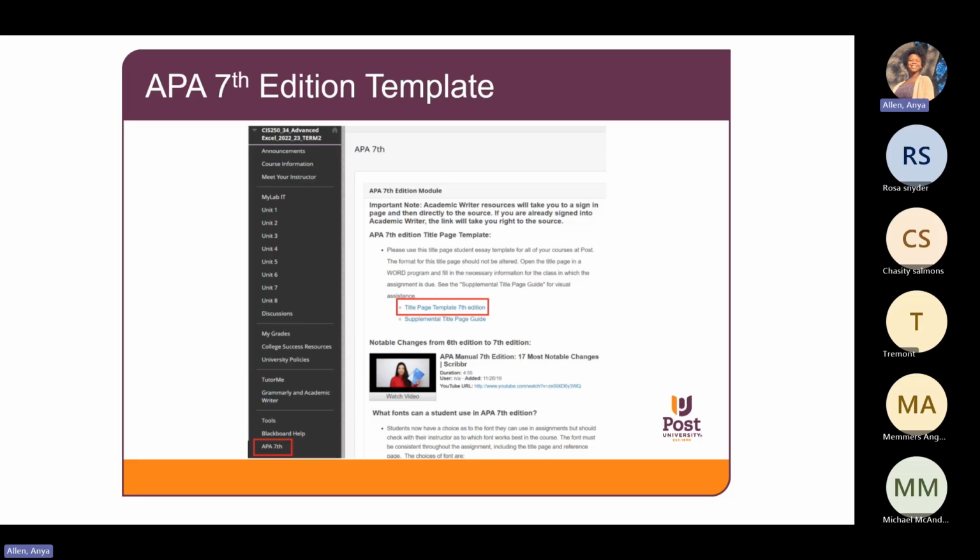So here is an image that displays how you can access the template in Blackboard. If you are in your course in Blackboard, on the left-hand side, you'll see an option that says something along the lines of APA 7th edition or APA help. You can click on that, and then it'll open up this page here, what you're seeing on the right. It's usually in blue, but it says title page template or APA template docs. You'll want to click on that, and then it'll download to your computer.